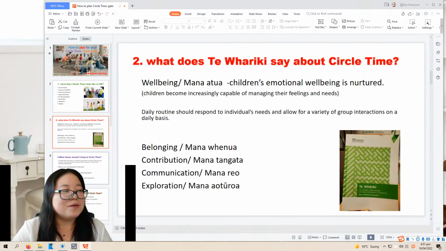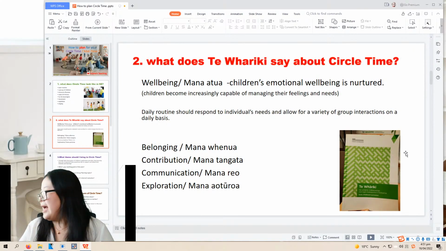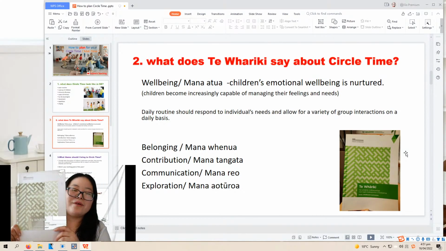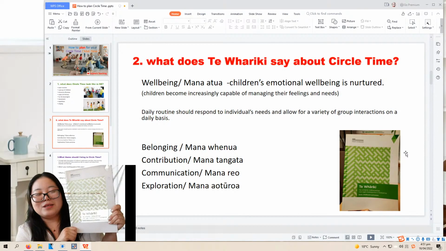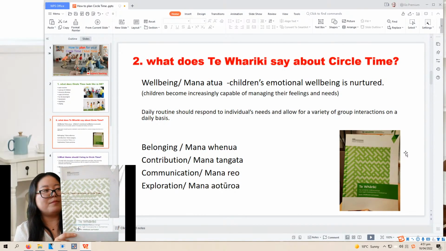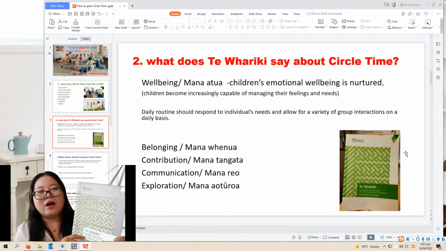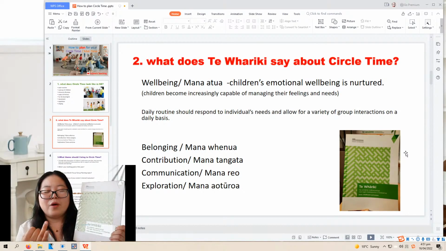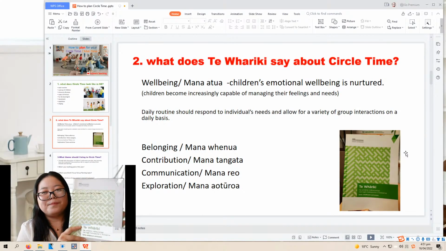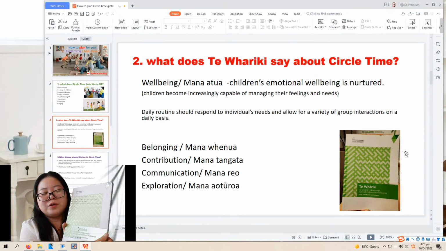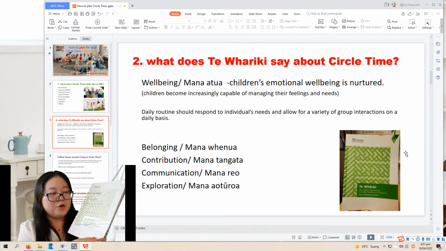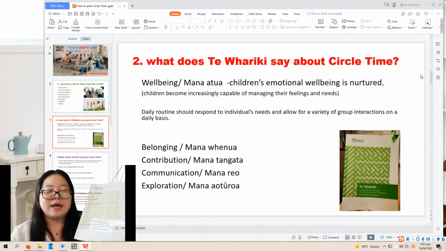All right. So as to the second slide, you can see what Te Whariki says about circle time. Te Whariki, as you can see, this green book, is a really cool early childhood learning curriculum in New Zealand. And in Australia, they do quite a similar thing. Theirs is called Belonging, Being and Becoming. So these documents, we call them a curriculum. It's not for teaching children. It's more of a teachers' handbook, for you to see what kind of teaching goals and aspects you should focus on.